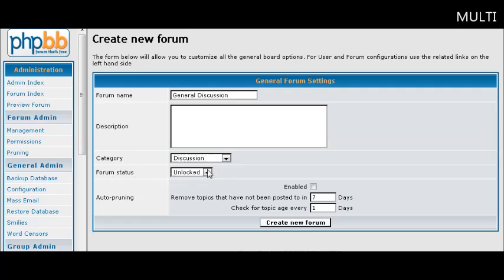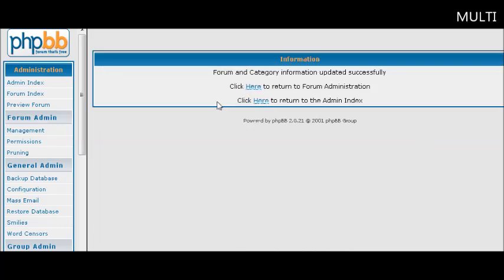Here you choose whether the forum is locked or unlocked, and we'll get to that in a bit. Then there's auto pruning, which means of course that it will remove content from the forum after the time period you set here. So we're going to leave that as no. And here you can put in some description for your forum. And we create the forum.